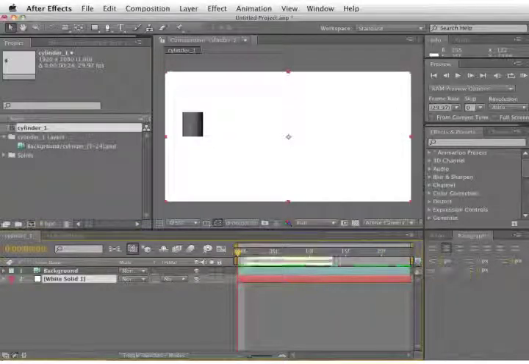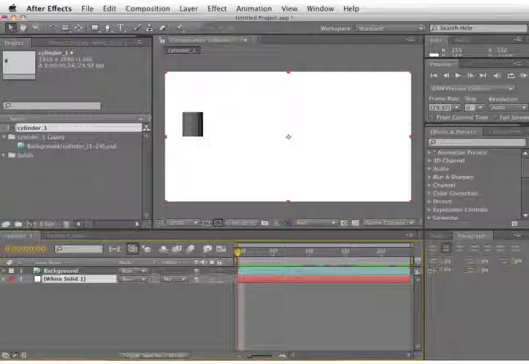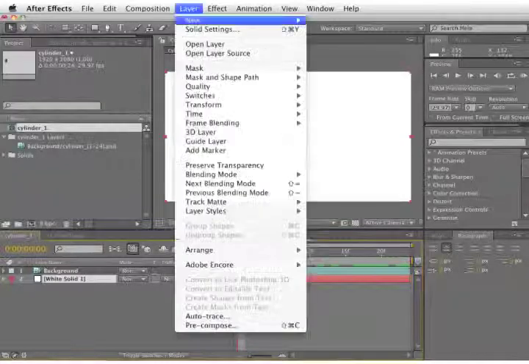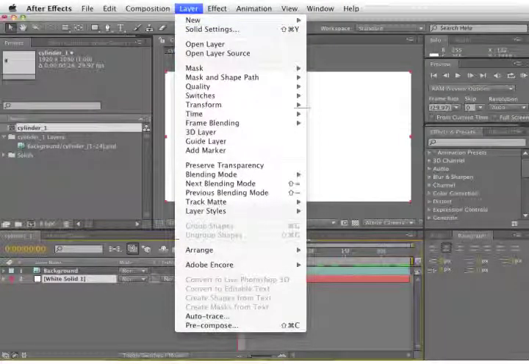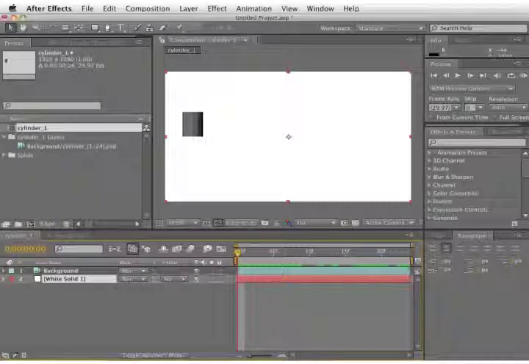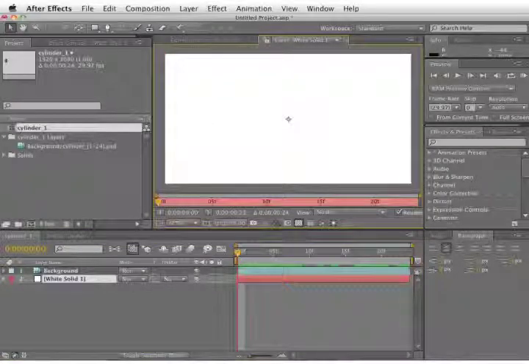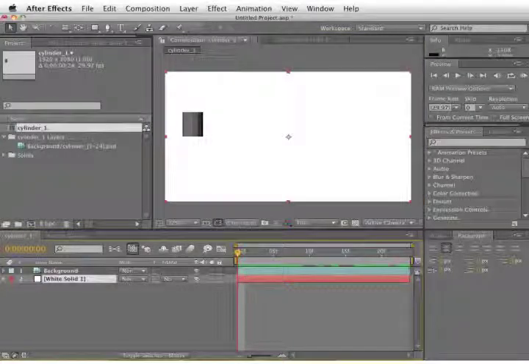So you can render this out as an animation with an alpha channel, or you can render it out with any kind of background that you like, just by making a new solid layer and giving it a certain color. Now, if you don't like this layer color, you can certainly change that. Oops, there we go. But let's just stick with this for now.